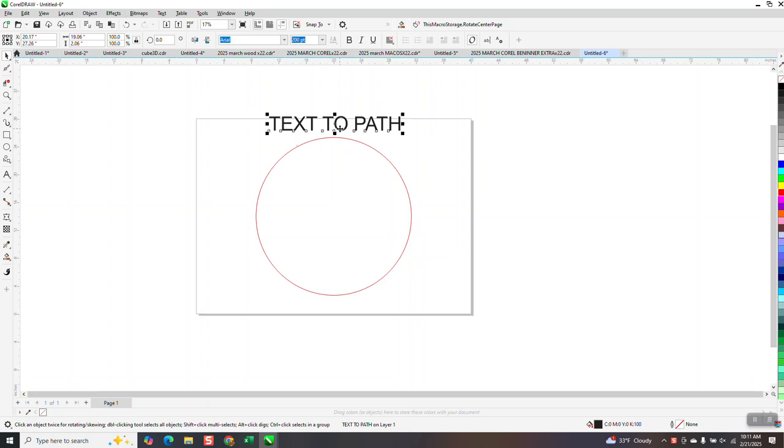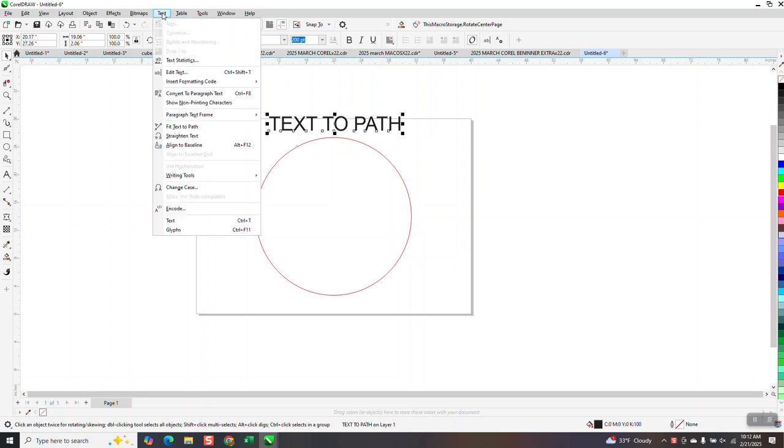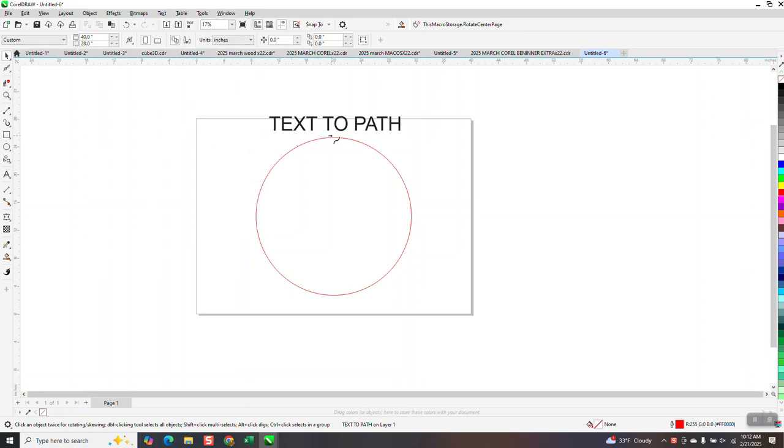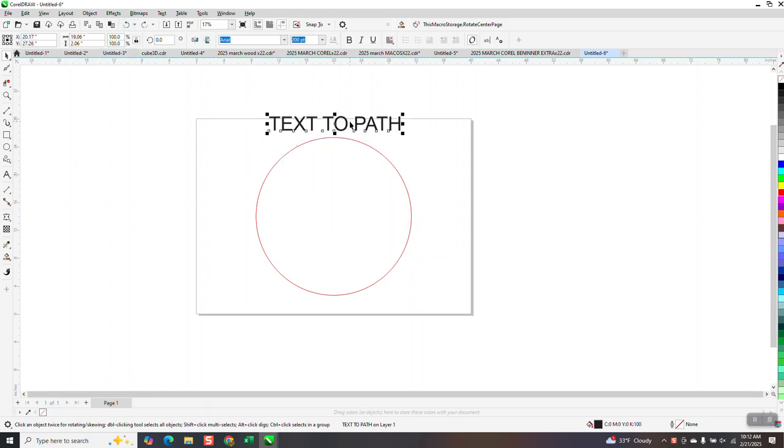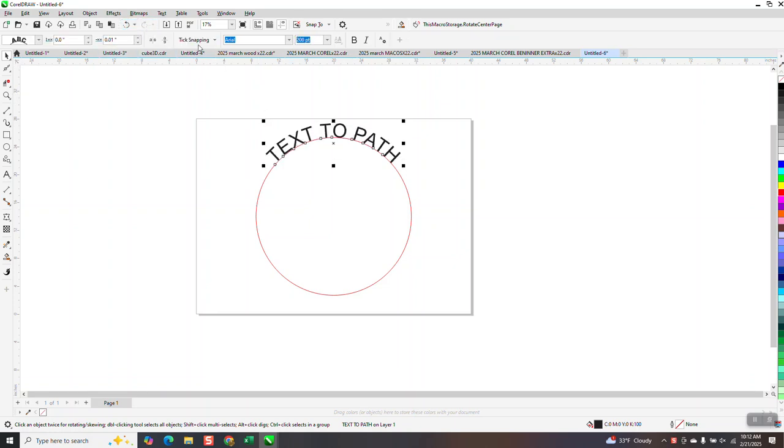I've known this, and I've probably shown this before, but text to path. Normally, you write out your text, you get text to path, and then you put it in there, and you get that red line, and you're in the center. And then, well, there's just another idea with that.